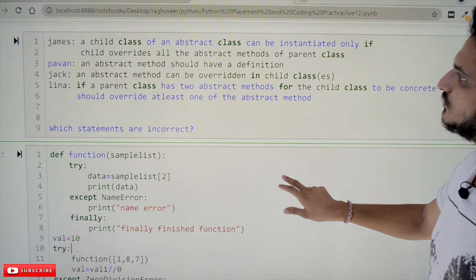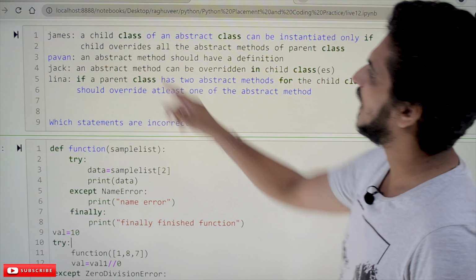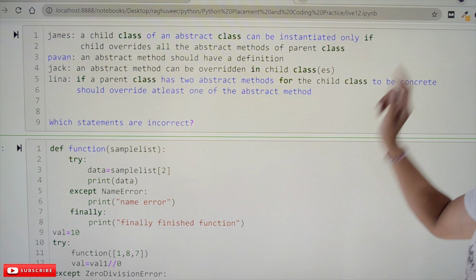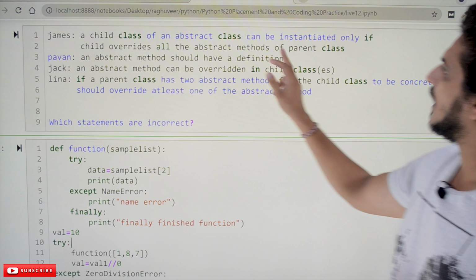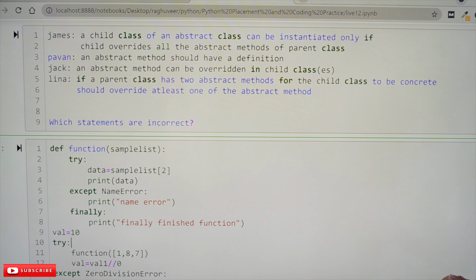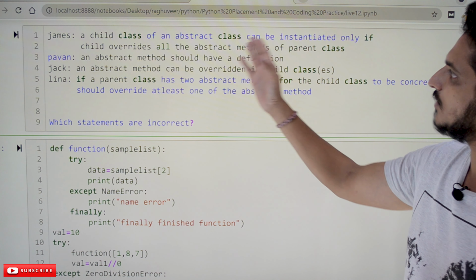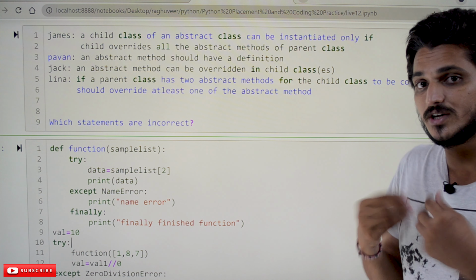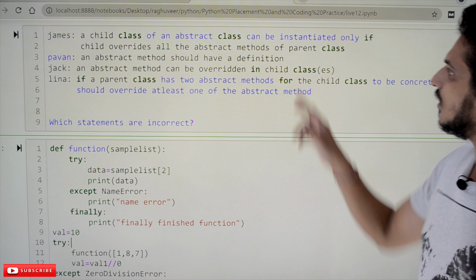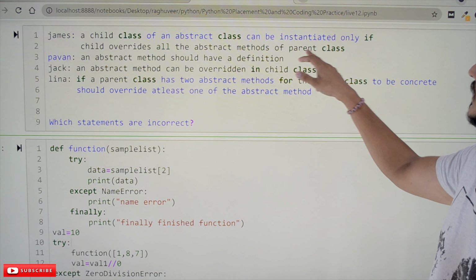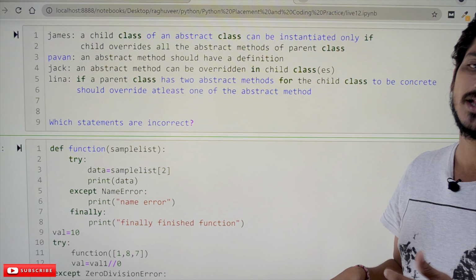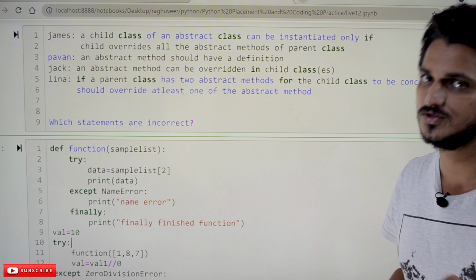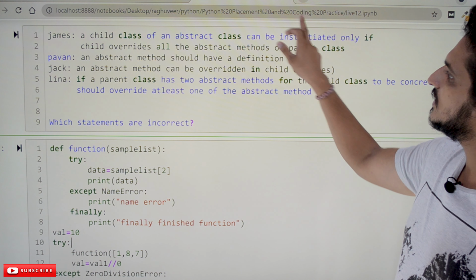So let's take the first one. What's the James statement? A child class of an abstract class can be instantiated only if a child overrides all the abstract methods of parent class. Yes, it is correct. Instantiated means we can create an object for it. Only if all the abstract methods of parent class are overridden, then only we can instantiate the child class. Otherwise we cannot instantiate the child class. So this statement is correct.